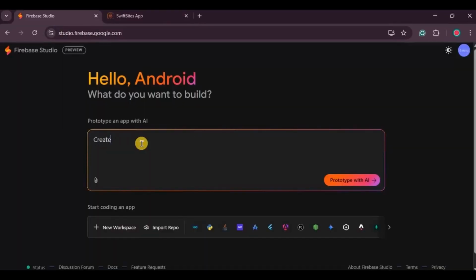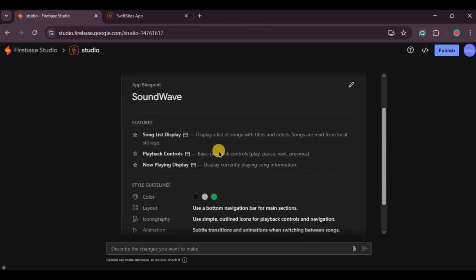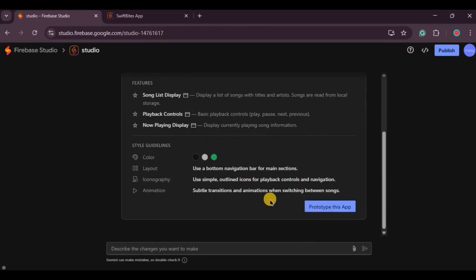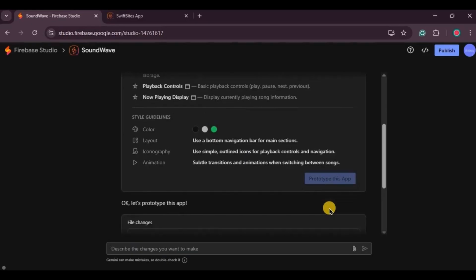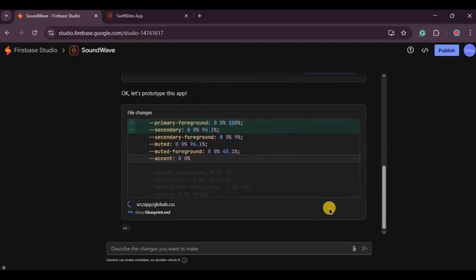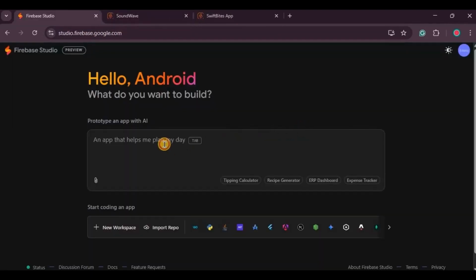Now let's try another prompt. Create an app like Spotify clone in Android Studio. Soundwave is the name of the app, which is by the way a cool name, with features like song list display, playback control, and again style guidelines. Nice. Let's prototype the app. This is what it looks like. We have 3 songs, where song 1 is playing with playback controls. I guess if we use a 2.0 Gemini model, then it might look better.